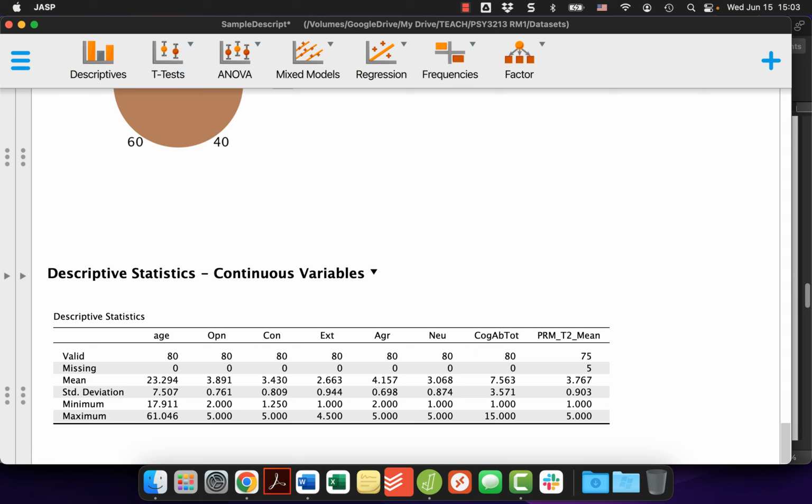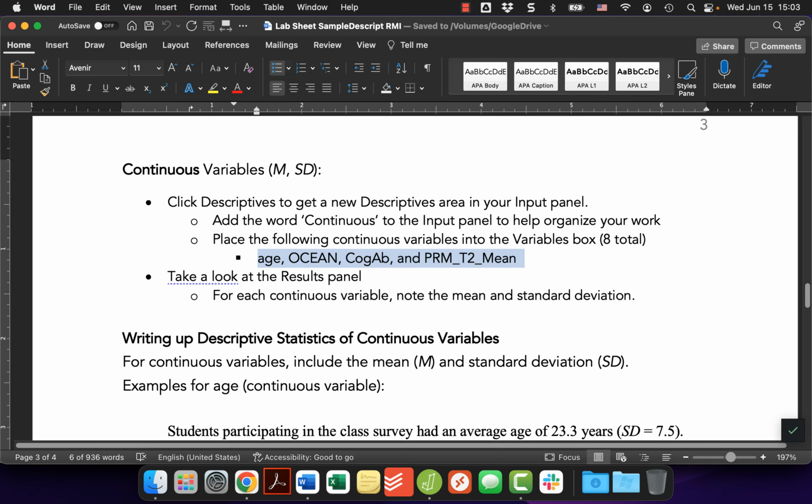But if we wanted to know the whole age range, we could just look at the minimum and maximum. The youngest participant in the study was 17.9 years, and the oldest participant was 61.0 years. So mean and standard deviation, when we're writing about it, you typically report to 1 decimal point, so the 10th place. Let's see what else we want out of this.